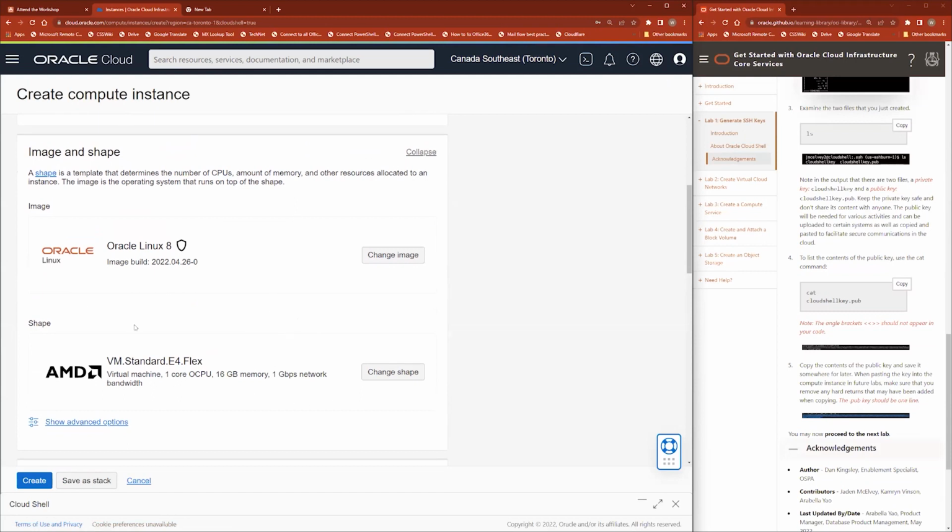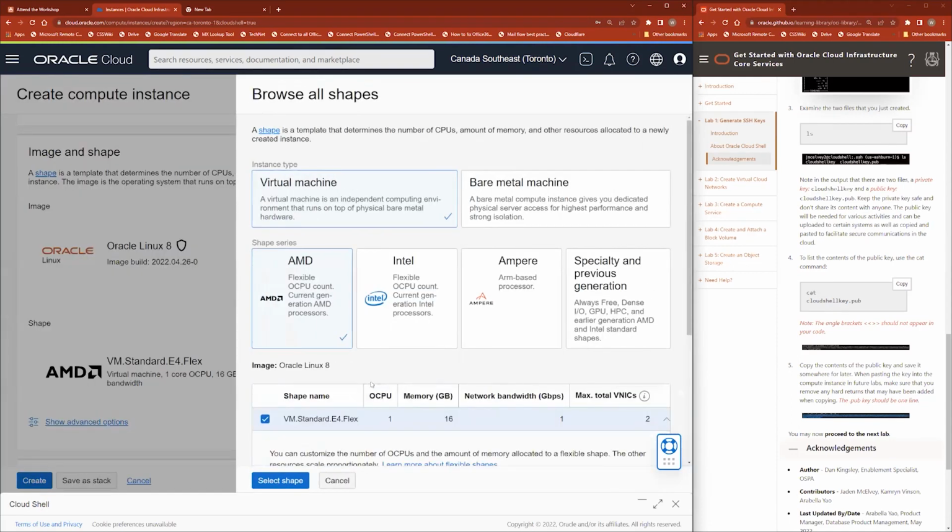We will go ahead and change the shape of our virtual machine. This image will be the software, the OS that we will use for our compute instance, and here it will be like the hardware part of our virtual machine, which means the OCPU and the memory, as well as the network bandwidth. So click on change shape.